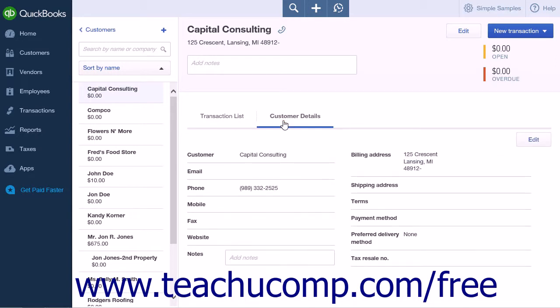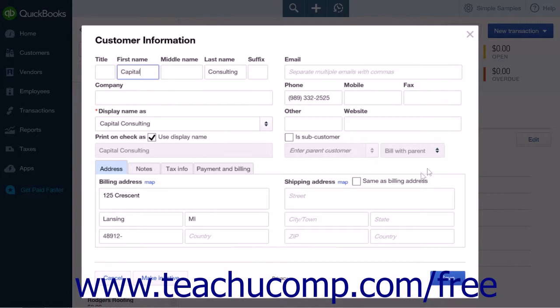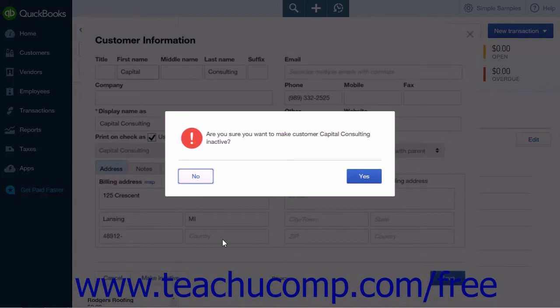While you cannot delete a customer, QuickBooks Online Plus allows you to make a customer inactive. One way to do this is to select the customer you would like to make inactive from your customer list and then click the Edit button. On the Customer Information menu at the bottom of the page, click the Make Inactive button. If the customer has a zero balance, a pop-up box will then appear asking you to confirm that you want to make this customer inactive. Click the Yes button to make the customer inactive.